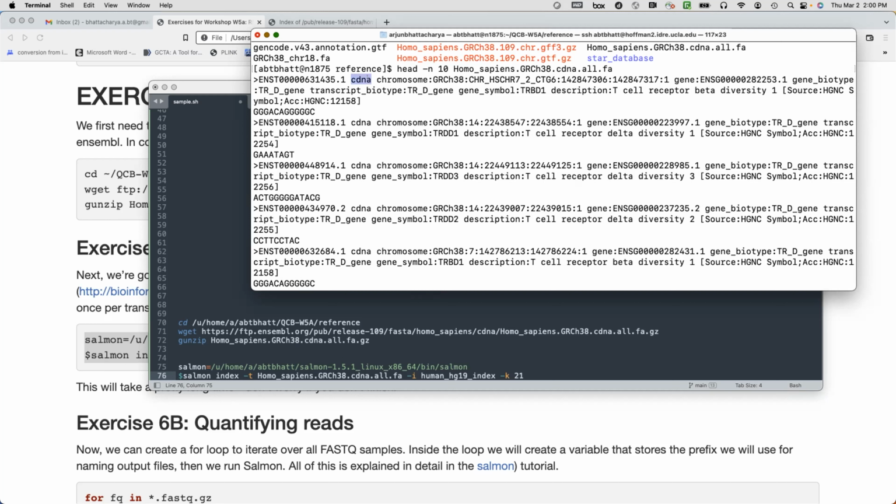And right here it says that this is a cDNA. It tells us what the chromosome is, and gives us the start and stop positions. This chromosome here is like a scaffold, so it's not really a recognizable chromosome name. Then it tells you what gene that transcript belongs to, the biotype of the gene and the transcript, the symbol of the gene, and a description. And then the next line here is just the sequence of that cDNA fragment.